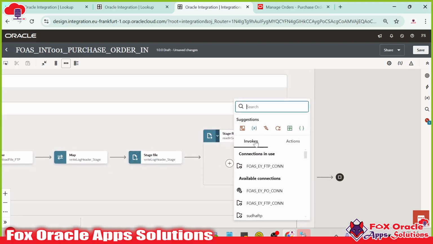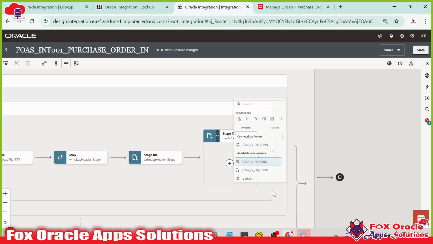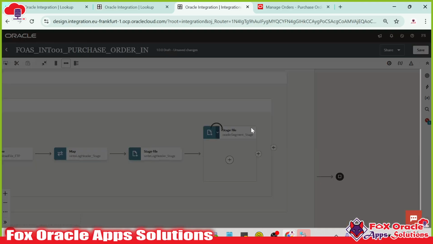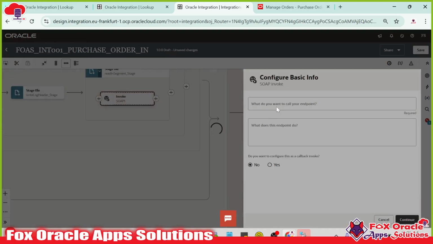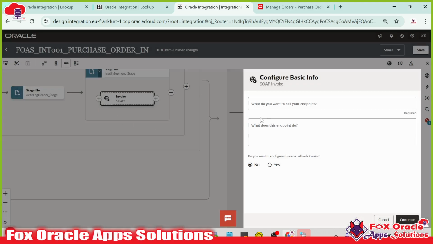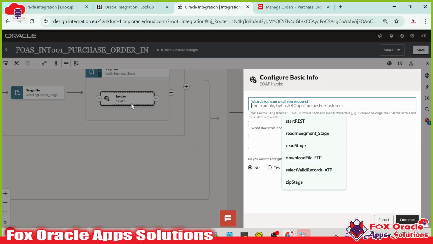So for that we have to add the SOAP connection. This is the SOAP connection we created, FOS EY con. I will select this one. And here we just have to provide the endpoint name. This is the main point where we are going to invoke SOAP web services. So here we just have to give the name.